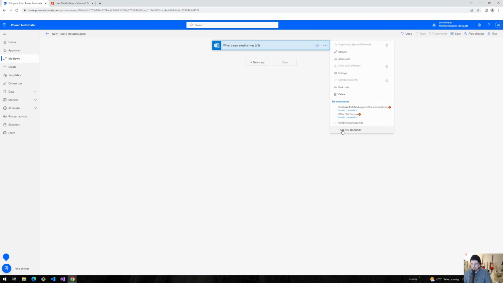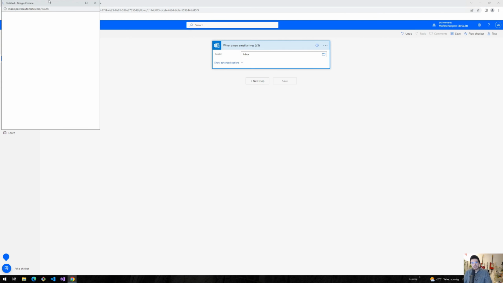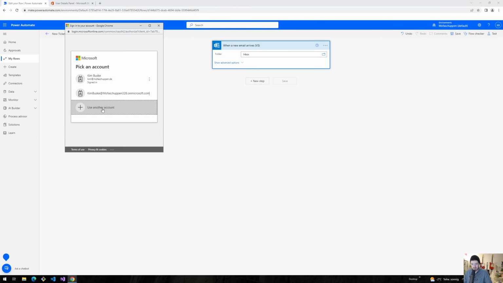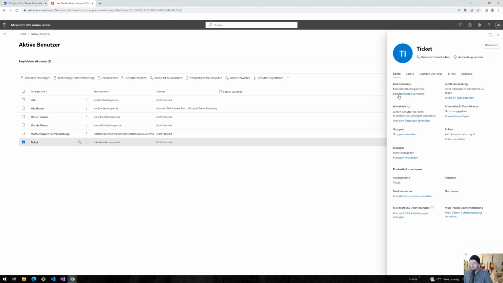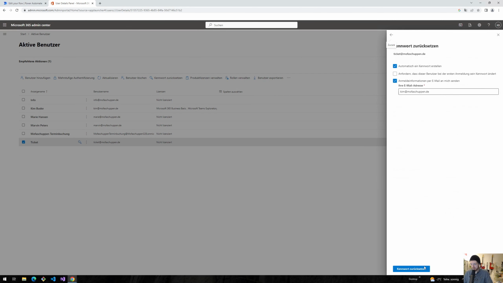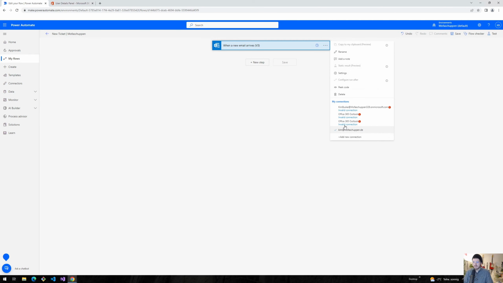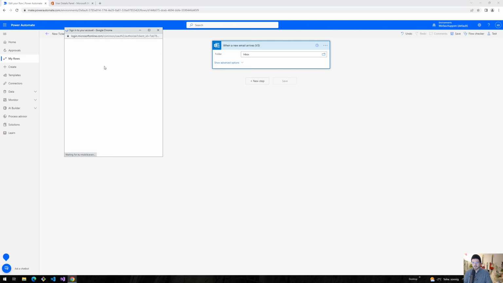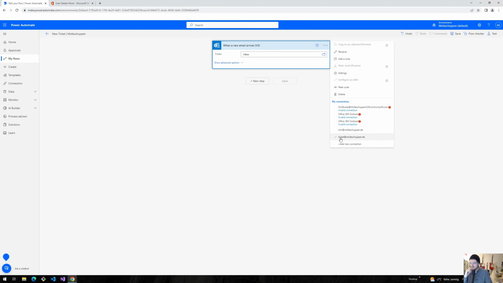So to use the shared mailbox we just created, we need to add a new connection. And for this, we need to log in with our new shared mailbox account. Maybe you have to reset the password or set a password at all. You can go to the admin panel and set a password for this account. Select reset password and the password will be sent to my email account. So I received an email in my inbox and now I can add the new connection because I have a password for this shared mailbox account. And as you can see, there's the new connection.